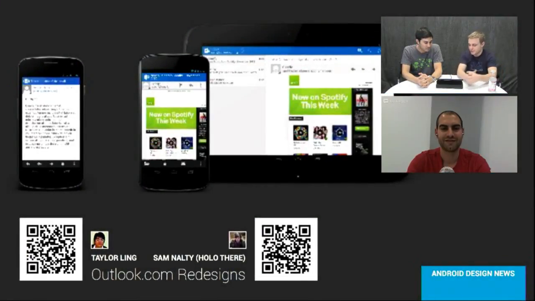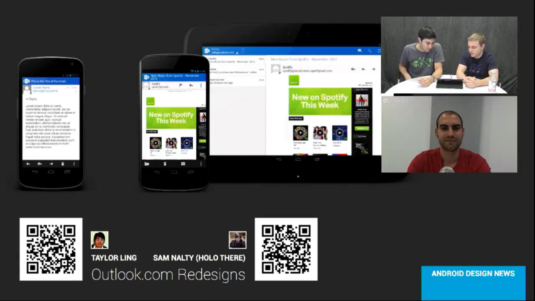But let's start with the redesigns of the Outlook.com app by Taylor Ling and Sam Nolte from Holo there. Really awesome work. Sam even basically did like a multi-pane UI. He did a whole bunch of different screens, and Taylor also kind of had his own take on this app. And you notice that actually there are some similarities. There's some very obvious ways to map an older app to kind of the newer Holo style, and this is just one example of minor variations of that. And I think that they're both really good jobs there.